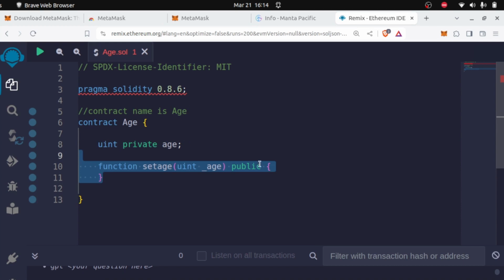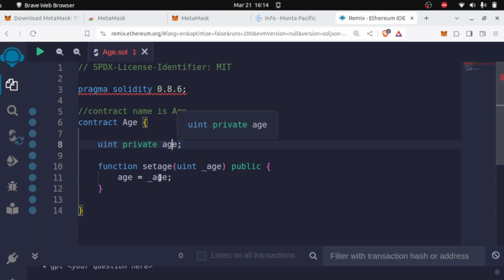I am creating a new function called setAge. Using this function I can set the age. I define the access as public, so anyone can call this function, and it requires an argument age, that is, anyone should pass an argument of type uint, that is integer, age. The argument you are passing will be assigned to the variable that we have specified.